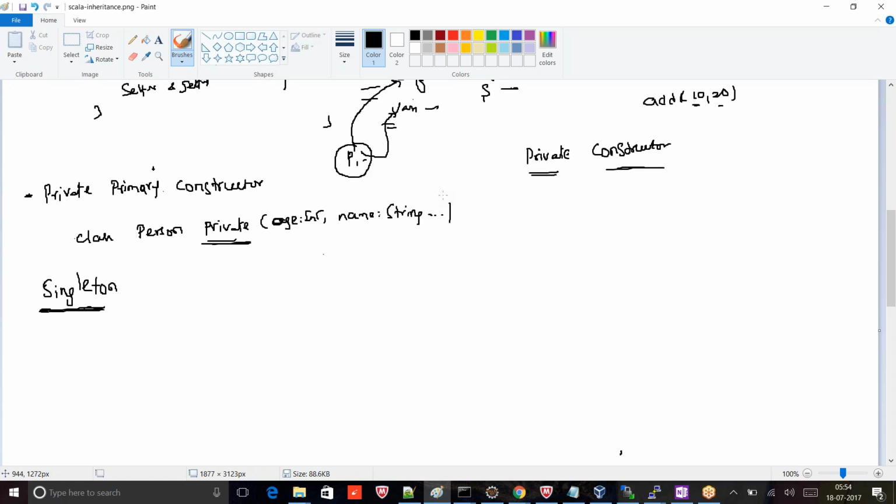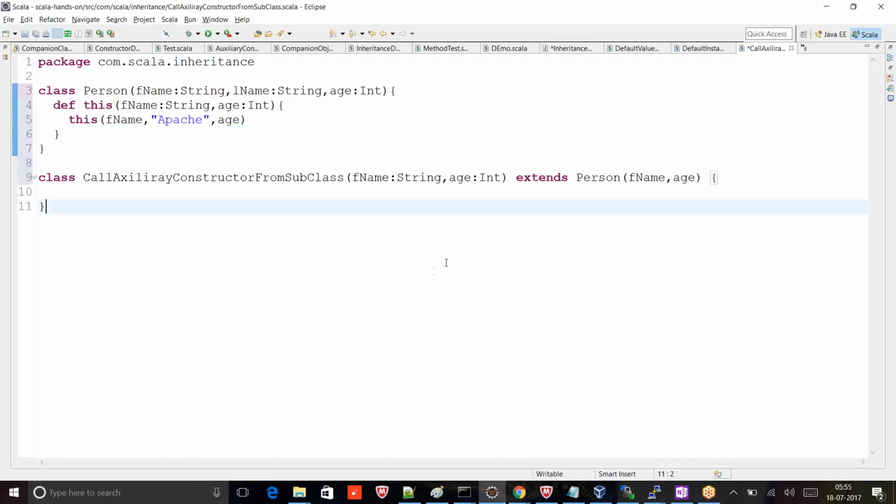Let's try to write a simple class where we will be achieving a singleton design pattern. Let me write the same class Person. Okay, let me directly write it into the IDE. That's better than writing here and killing some time.